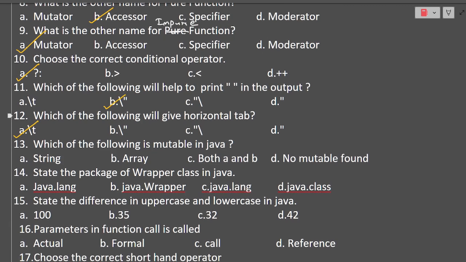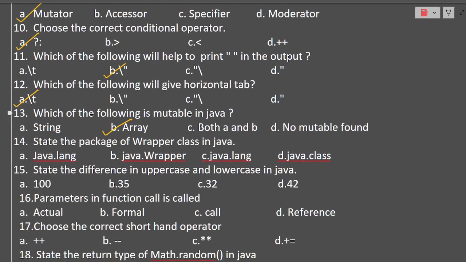Now the option number 13. Which of the following is mutable in Java? Yes, you must have got the concept of which of the following is immutable. That is the string. String is immutable. But here the question is different. It is asking you which of the following is mutable in Java. What's the correct answer? Array is mutable. And what do we mean by mutable? If something is changeable, we will be considering it as mutable. If something is not changeable, we will be considering it as immutable, which is string over here.